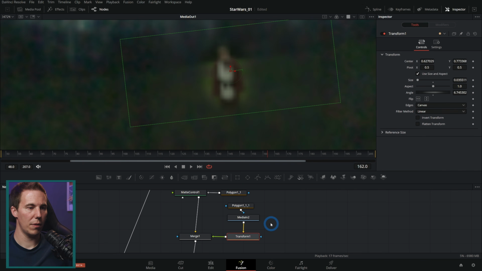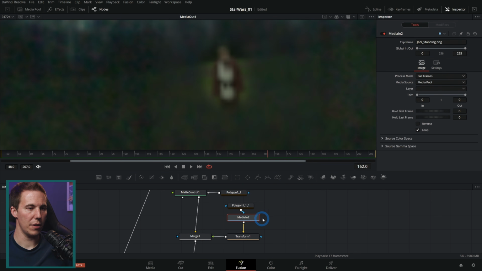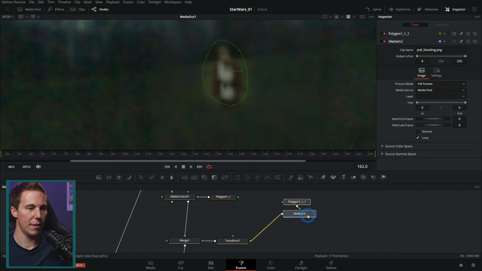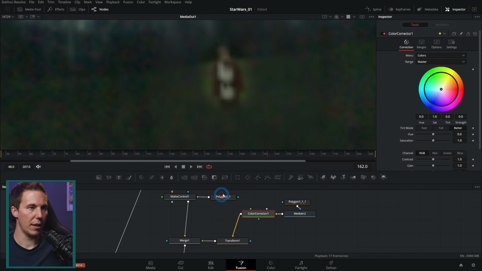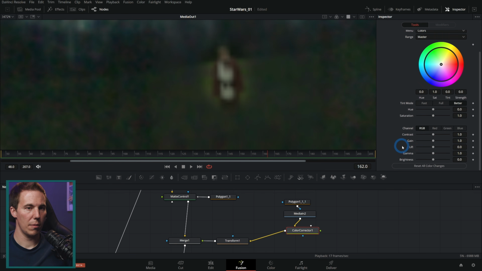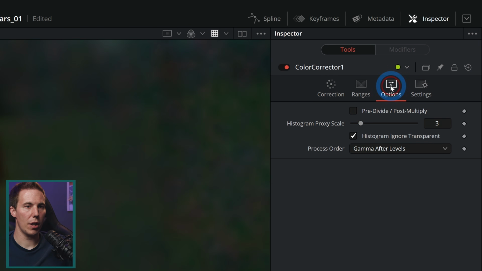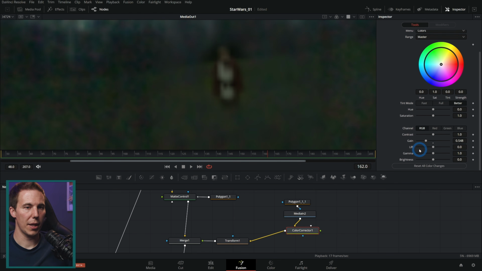And we're going to do a little bit of color correction also. So I'll grab this after media in. Let's just add a color corrector here. And I'm just going to take the gain down. And that should just about match because it's the same environment and everything. Somewhere in there, I want to make sure I go over to options and click pre-divide post-multiply. That's going to make it so when I push this lift up, it doesn't do anything stupid. I'll just push this up a little bit and kind of just match this.